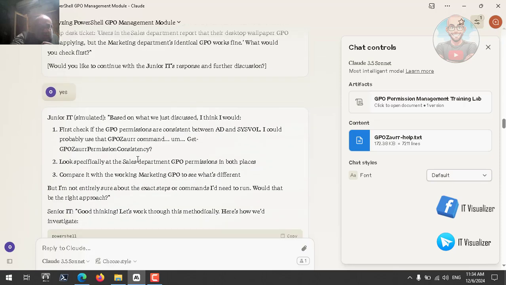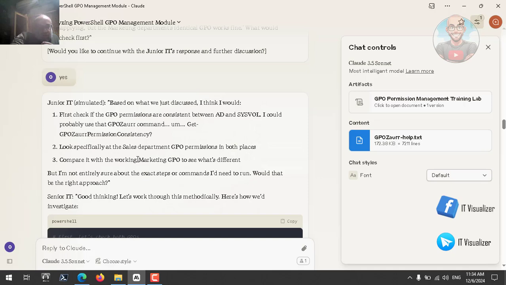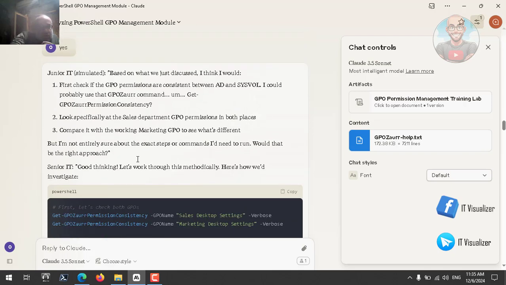Let's see here. Based on what we have just discussed, I think I would first check GPO permissions are consistent between AD and Sysvol. I would probably use the GPOZaurr cmdlet, Get-GPOZaurrPermissionConsistency. Look specifically at the sales department GPO permissions in both places. Compare it with the working marketing GPO permissions to see what's the difference. But I'm not entirely sure about the exact steps or commands I need to run. Would that be the right approach?